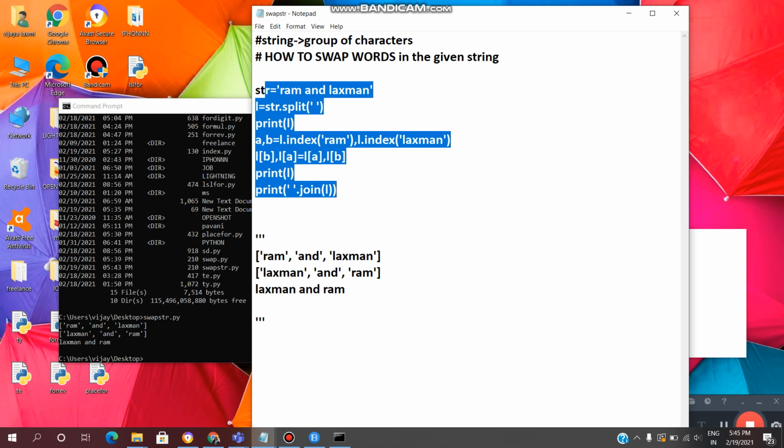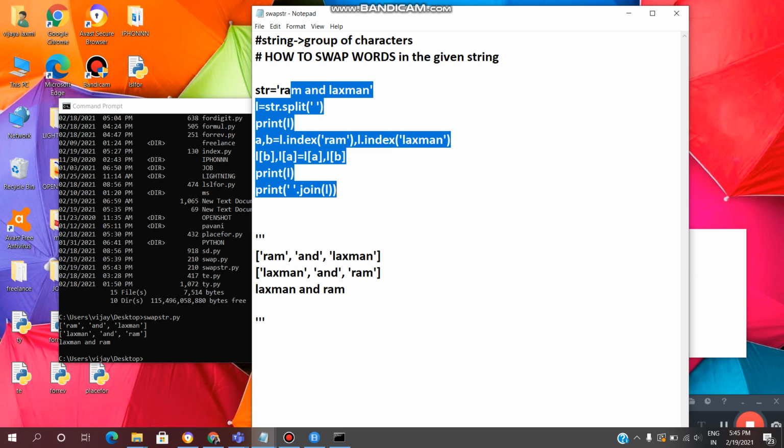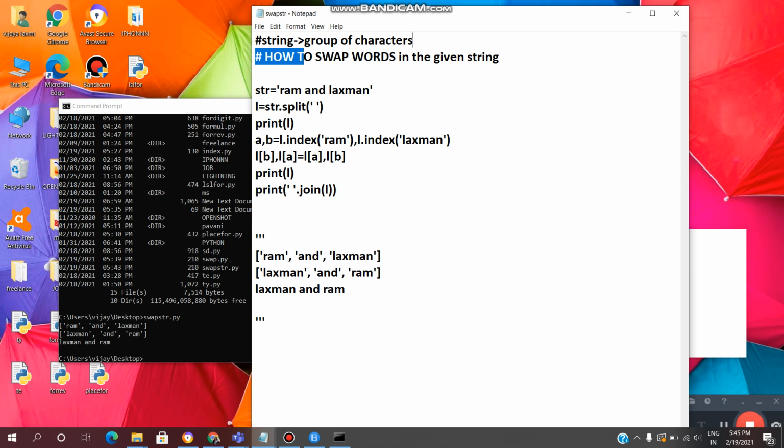I hope everyone is clear with this code. If you have any questions, please comment down below. In this way, we need to swap the words in the given string. If we want to swap from Ram and Lakshman to Lakshman and Ram, we need to write this code. In this way, we can swap the words in the string.